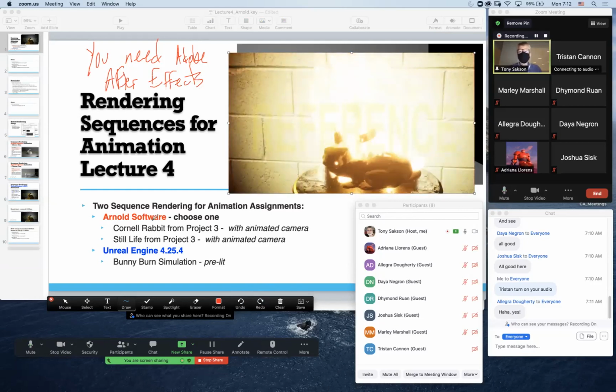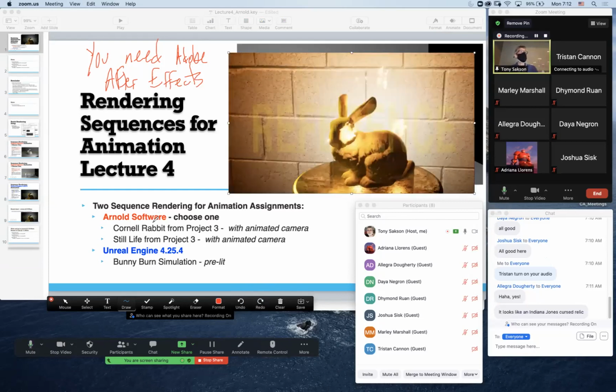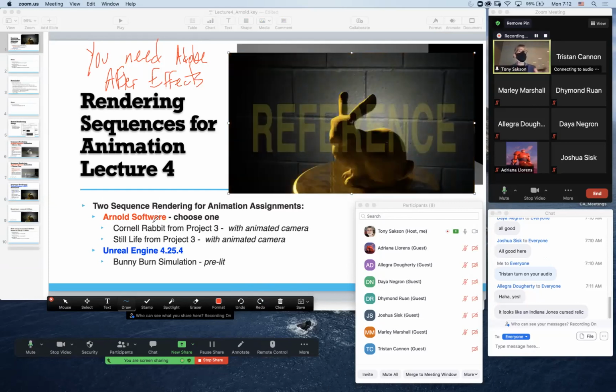Okay, so you will need After Effects. And we're going to take all the individual frames into After Effects and then generate a movie from those individual frames.